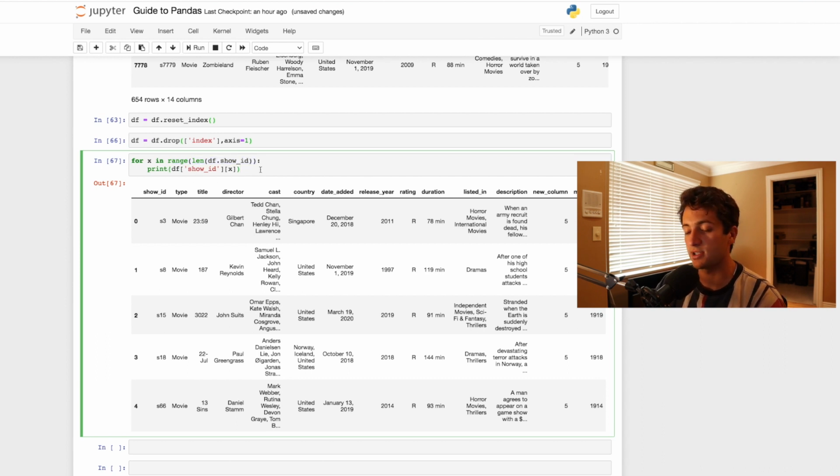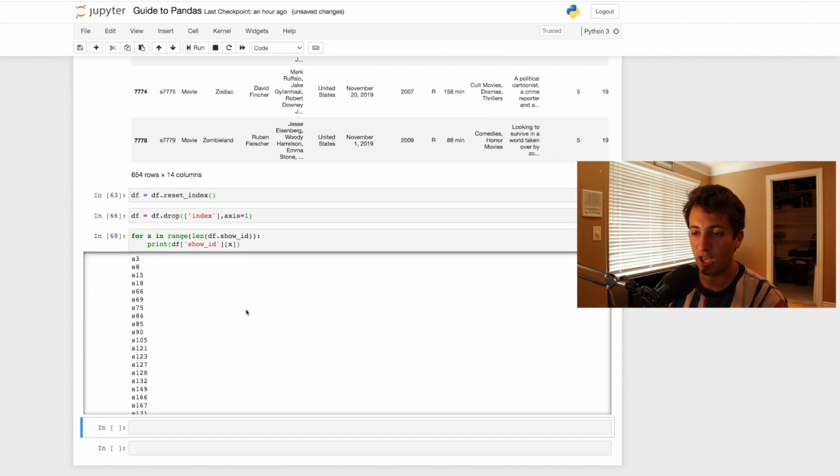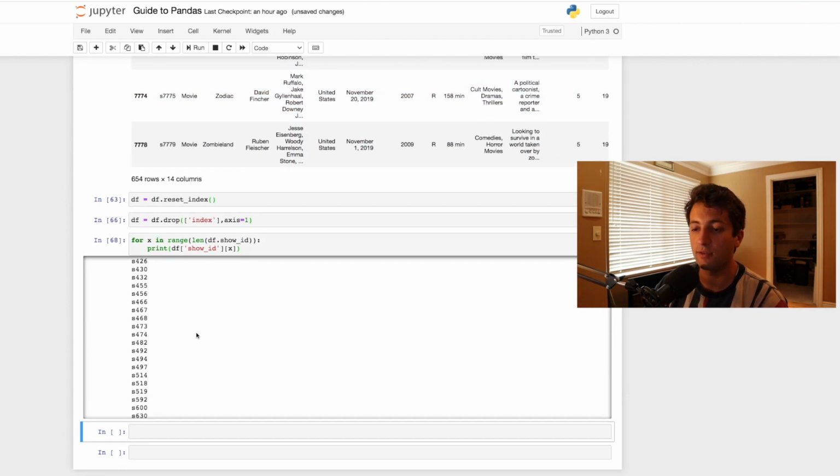So it's a little bit easier to see once I do this now. So it's super quick, and it printed every single show ID that's possible in that data frame, which was 654 different prints that it did. So it was super fast, but that's kind of how we can do it.